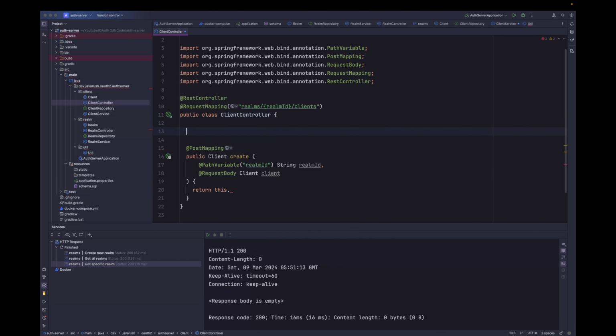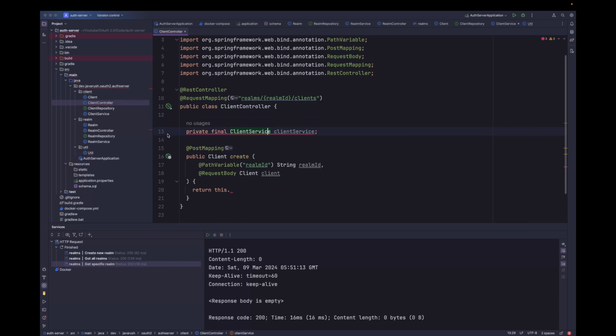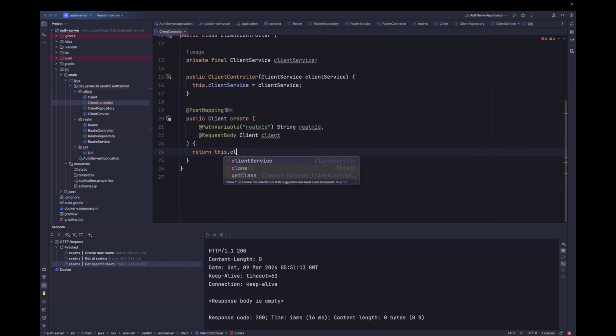Now we need a client service here: private final client service, and let's make it a constructor parameter. This dot client service dot create client, and we have the client and realm ID as arguments. So yeah, just that. Now let's rerun the app.